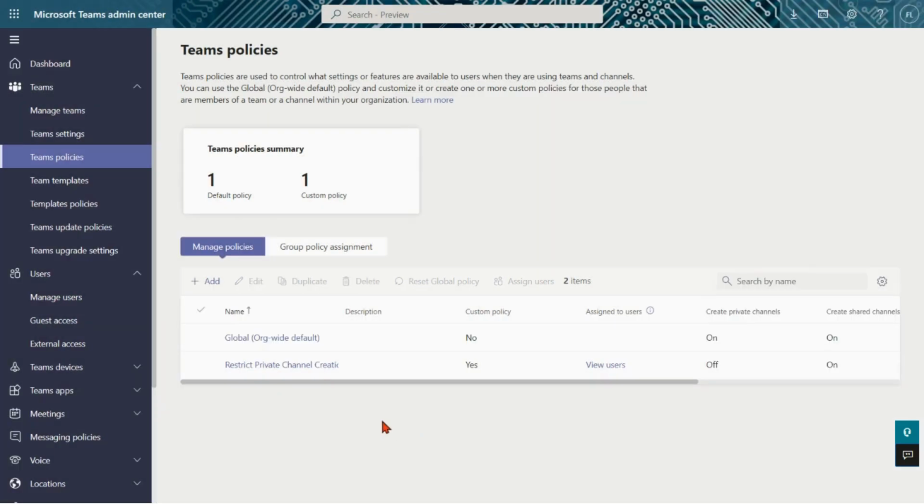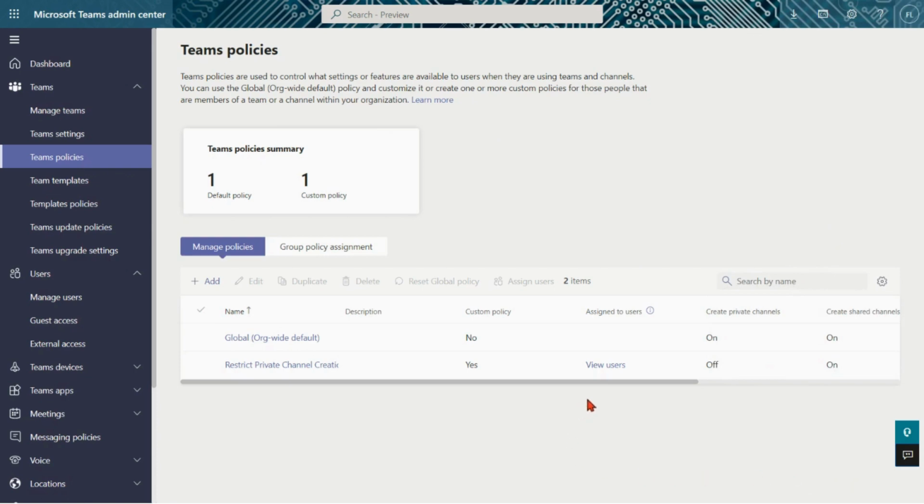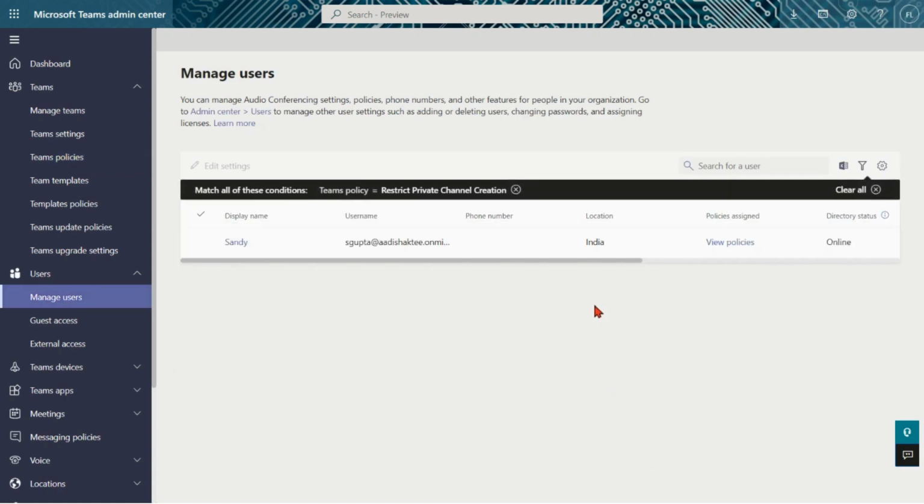So I've already got a new custom policy which is to restrict private channel creation, and as we can see, this first option is toggled off. Let me cancel it. Now if I show you users, we can see the custom policy is assigned to Sandy. So now let me log into Teams with Sandy and see if he can create a private channel in Teams.